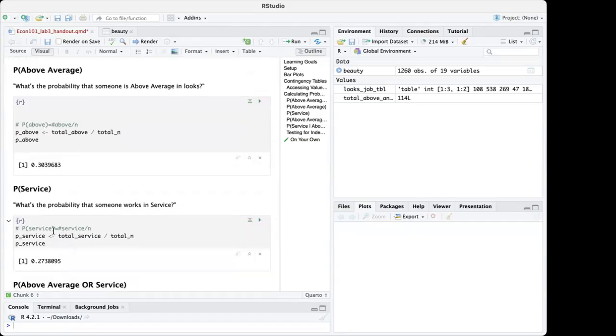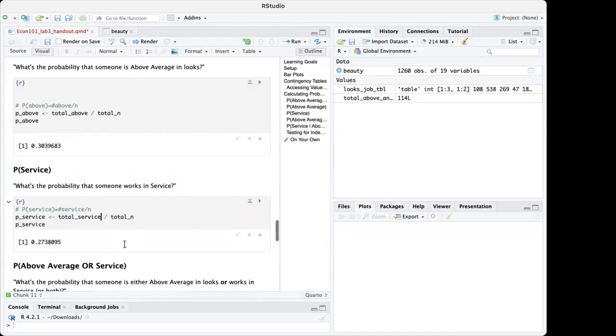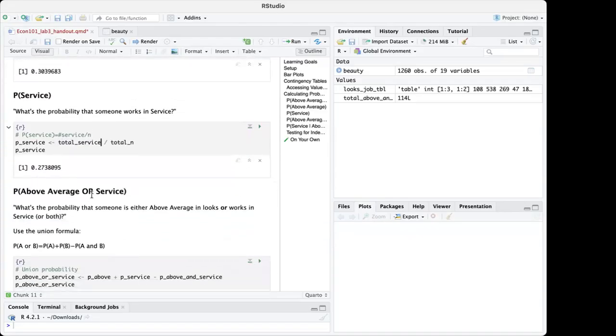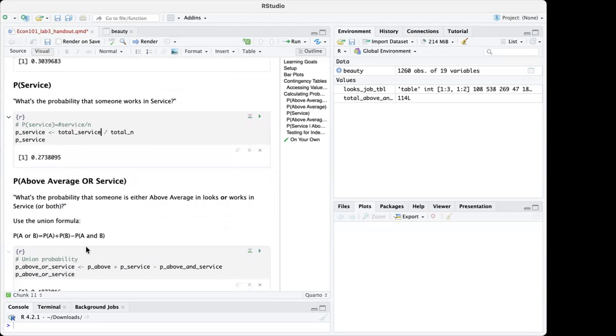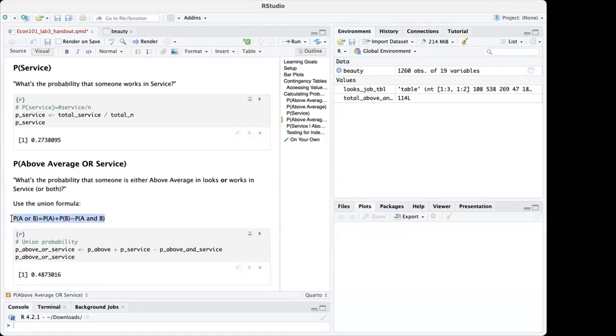This one also: what's the probability that someone works in service? It means total service divided by total n. And how about the above average or service? Here it gives you the formula, so you can just use this formula to calculate this probability. But remember that because there's an overlap section, after adding up the probability above and the probability service, you need to subtract the above and service. So you can follow this formula to get this probability.